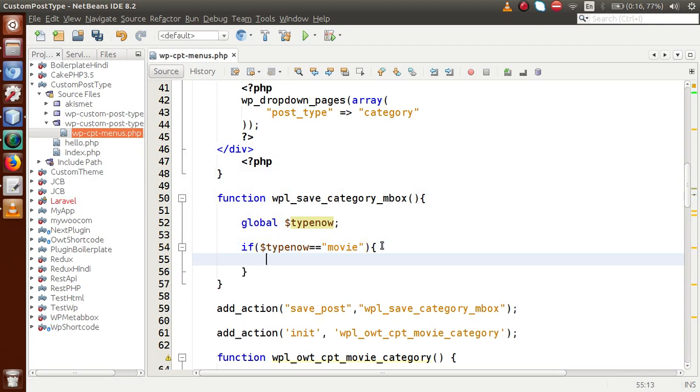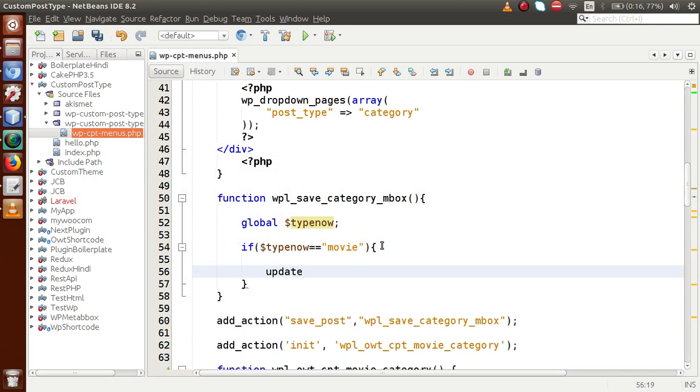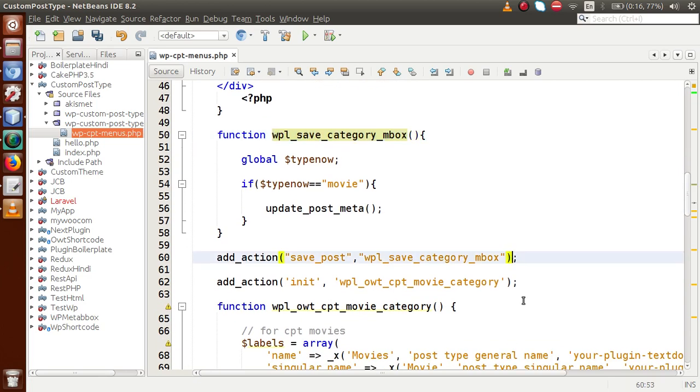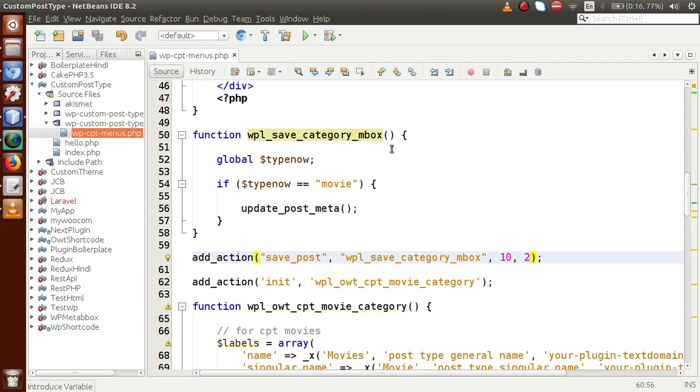When typenow is equal to movie, we need to update our post meta. So let's say update_post_meta. Basically this add_action takes some parameters from us, and first we have to define the priority of execution of this callback function. The 2 indicates that we are going to pass 2 parameters inside this callback function. The first parameter should be the post ID, and the second should be the post detail. By passing these 2 parameters, we need to save this data.